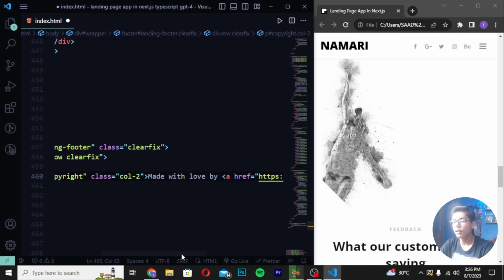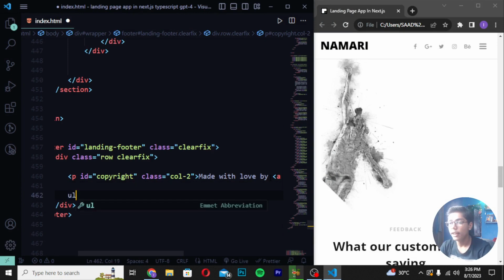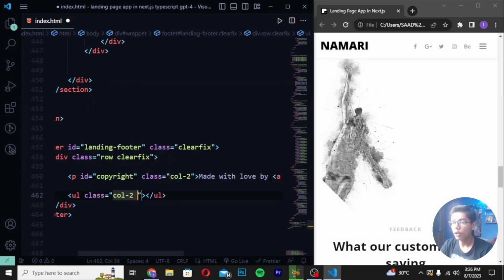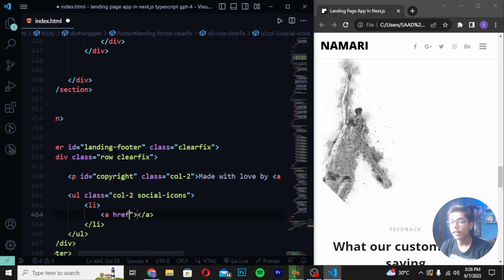So after doing these all things here, I will be now just moving down after this p tag and creating a UL tag with class, and in class I will be writing here call to and social icon. So I will be writing here. Then you have to write here li tag again, create a tag but remove href from here, and like at the top we were using the target tag, so here I will be also using target underscore blank.